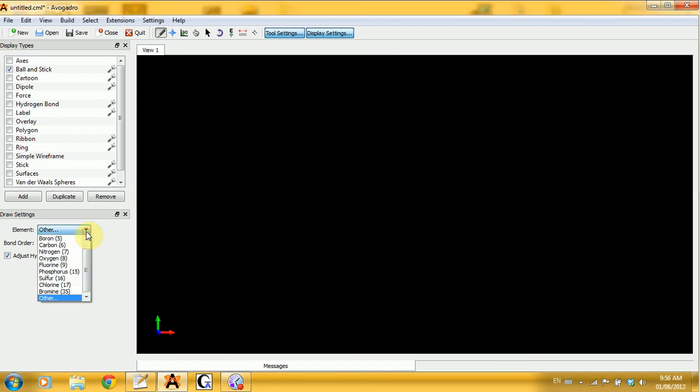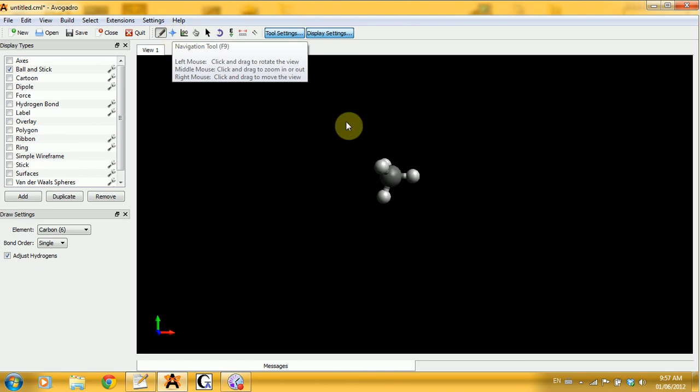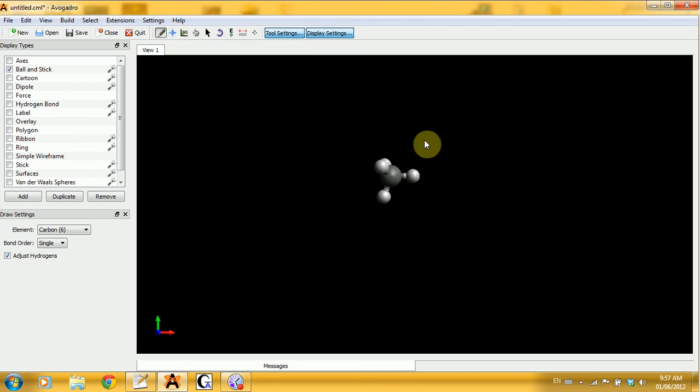So let's start by drawing a methanol. I select the carbon and I simply click in the middle right here. Because I have a little check mark where it says adjust hydrogens, the program automatically adds the number of hydrogens this middle atom should have. So to see my methane from different angles, I can click on the navigation tool.